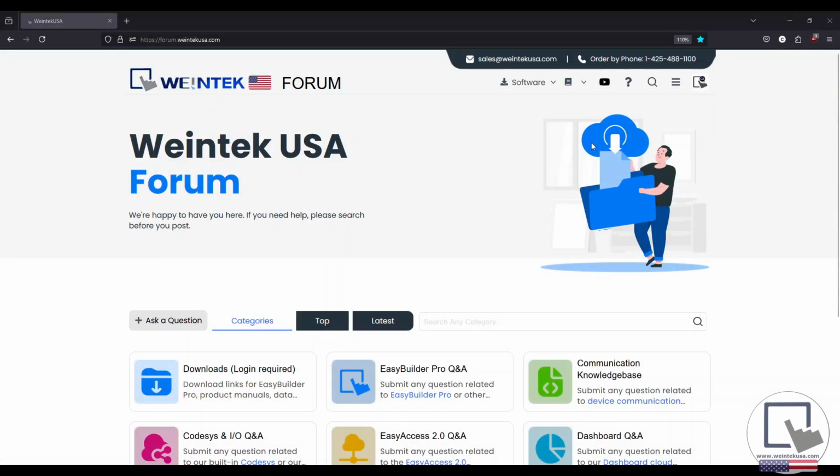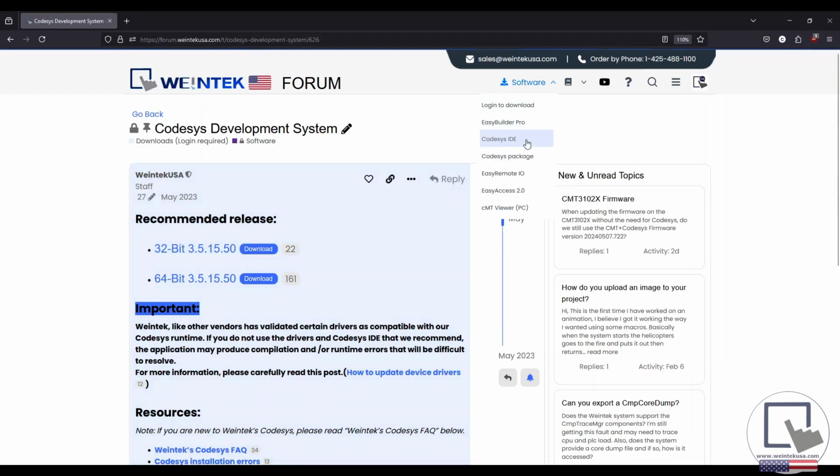Codesys. We highly recommend that you use Codesys version 3.5.15.50 when using it in conjunction with our HMIs. Our factory has thoroughly validated this version to ensure consistent functionality. Using other versions may lead to compatibility issues, compile errors, or runtime errors. Version 3.5.15.50 can also be downloaded free of charge on our forum.